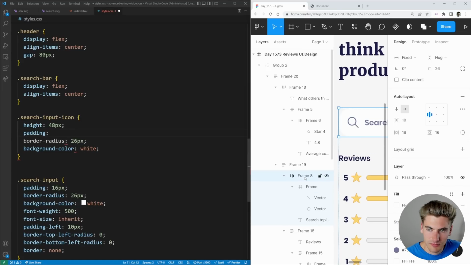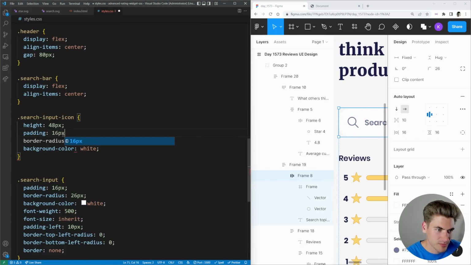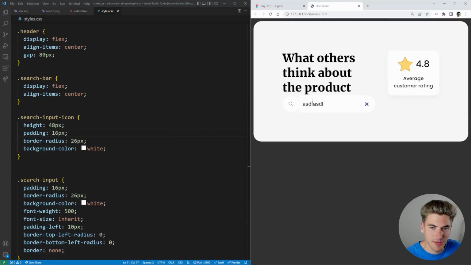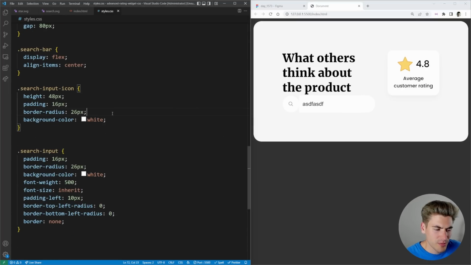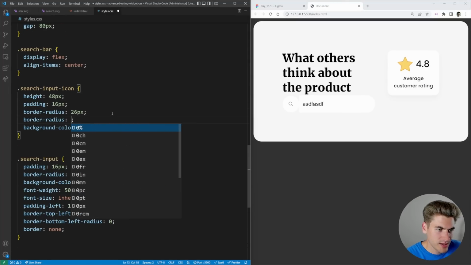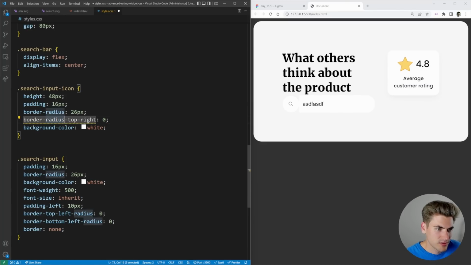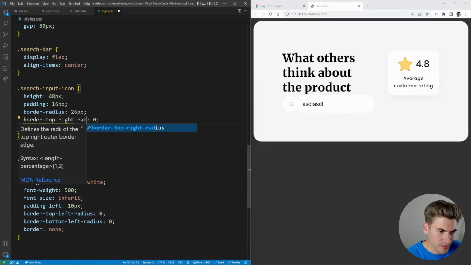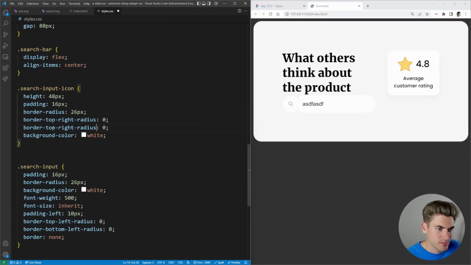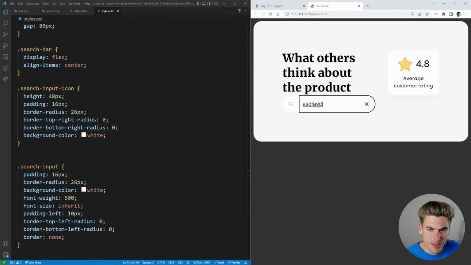So it is that 16 pixels on all sides. So our icon's really small then. So 16 pixels. So our icon height and width is just 16 pixels. There we go. And then our border radius, top right 0. And I think it's border top right radius, there we go. And bottom right. So that they connect together. And that looks pretty good.